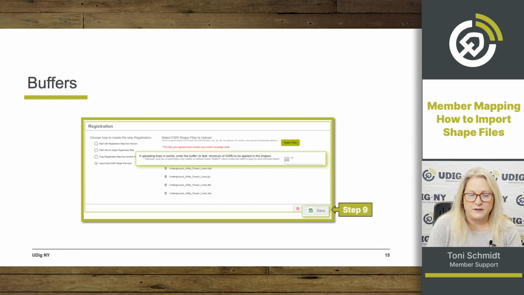Step 10, adding buffers. If uploading lines or points, enter the buffer in feet. There's a minimum of 200 feet to be applied to the shapes. Exactix will only allow a minimum of 200-foot buffer that will be applied to the shape once the import is completed. The field needs to be filled in. Please note, if you are looking for a smaller buffer than the standard 200 feet, you will need to add the buffer within the shapefiles. The minimum buffer you can have is 50 feet.